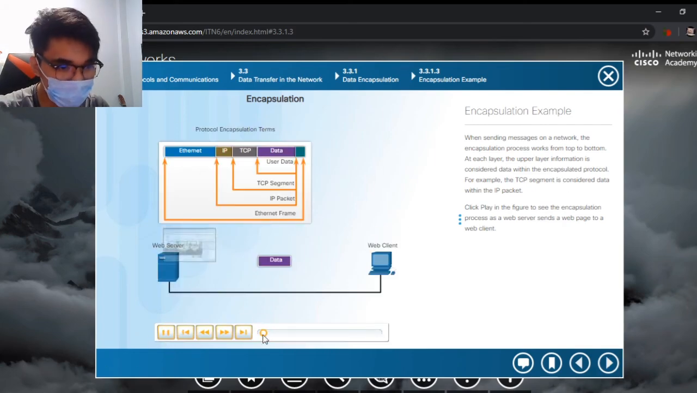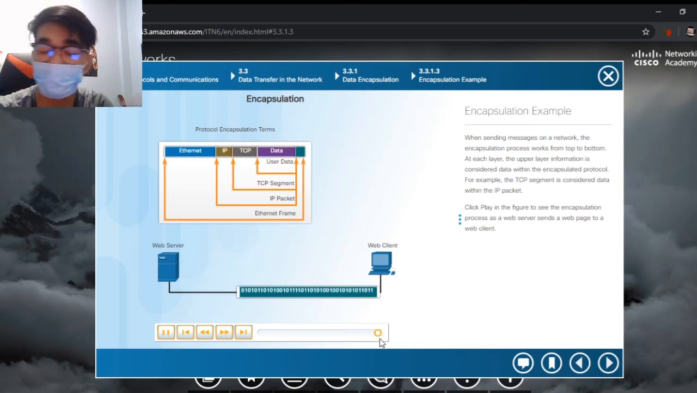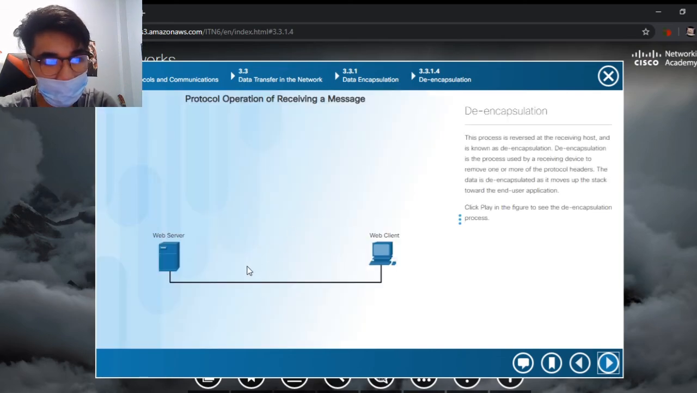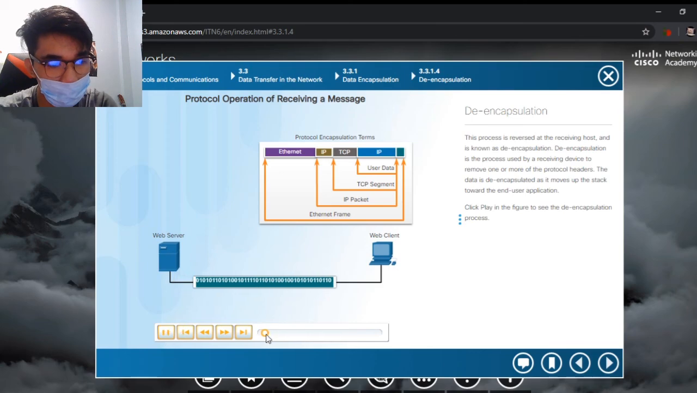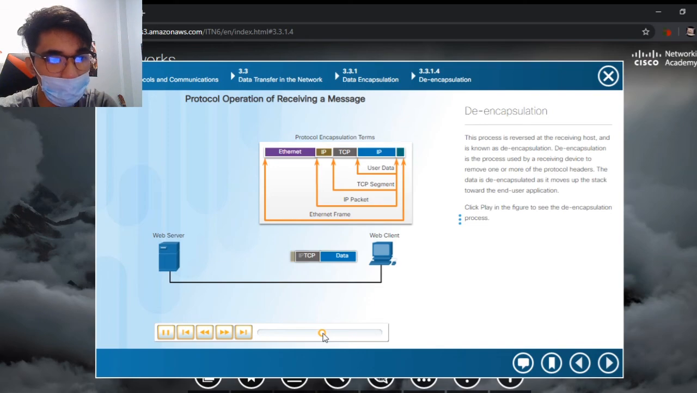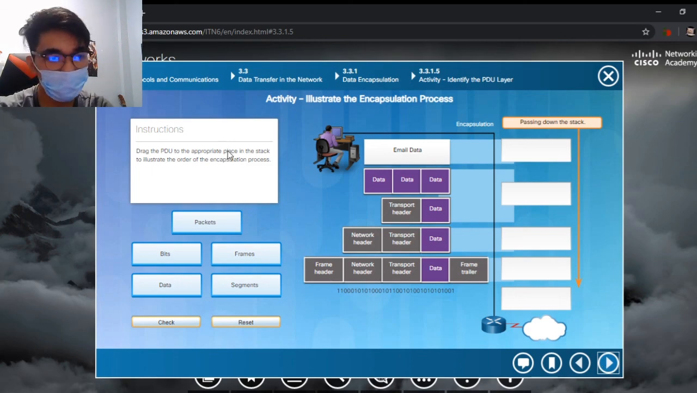Encapsulation example. Encapsulate data, then TCP, then IP, then Ethernet. Then it converts to a binary code. Then decapsulating, as you can see, it would go to Ethernet, IP, then the IP packet goes into the TCP segment, then user data. Then you can view that in the host or another PC.